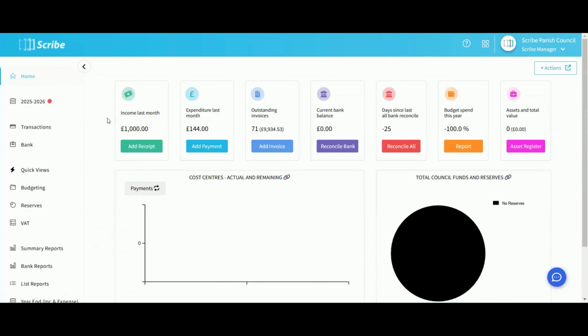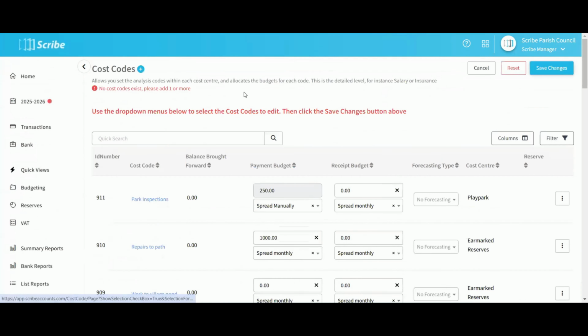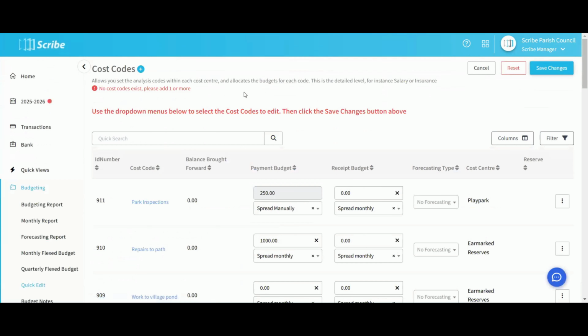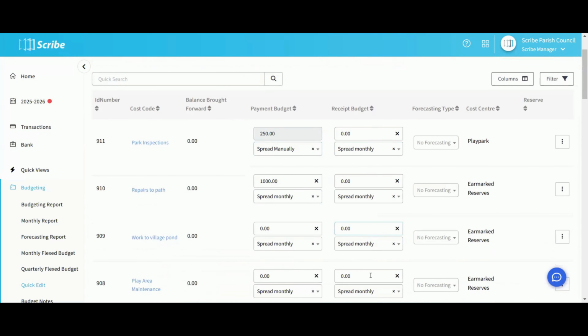Once we've copied forward our data, we can then look to add or update our budgets. And the quickest way to do this is via the budgeting menu on the left-hand side. And under here, it's the Quick Edit option. Quick Edit will list all of the cost codes that we've copied forward. And if you have copied forward your budgets, you'll see them appearing under your payment or receipt budget column. If you haven't copied forward any budgets, then you'll simply see zeros within each.